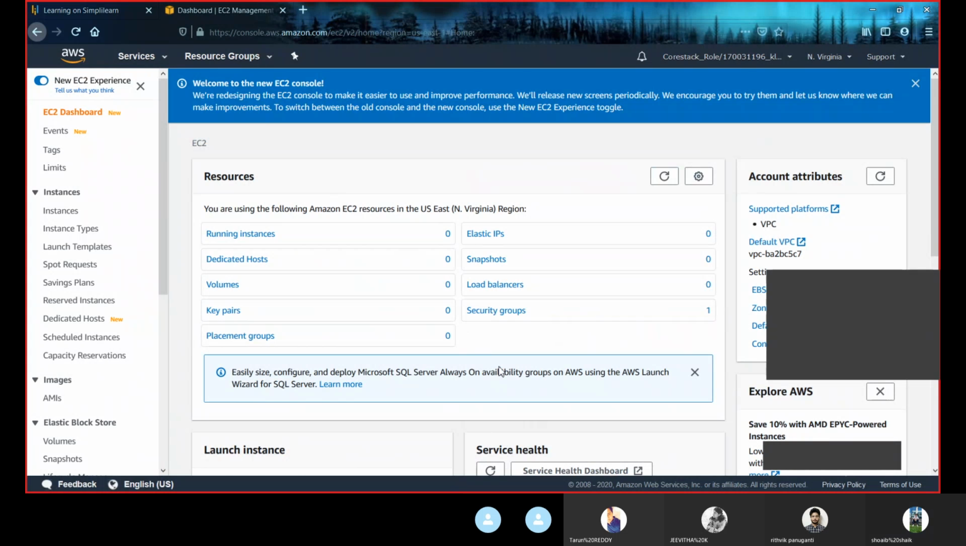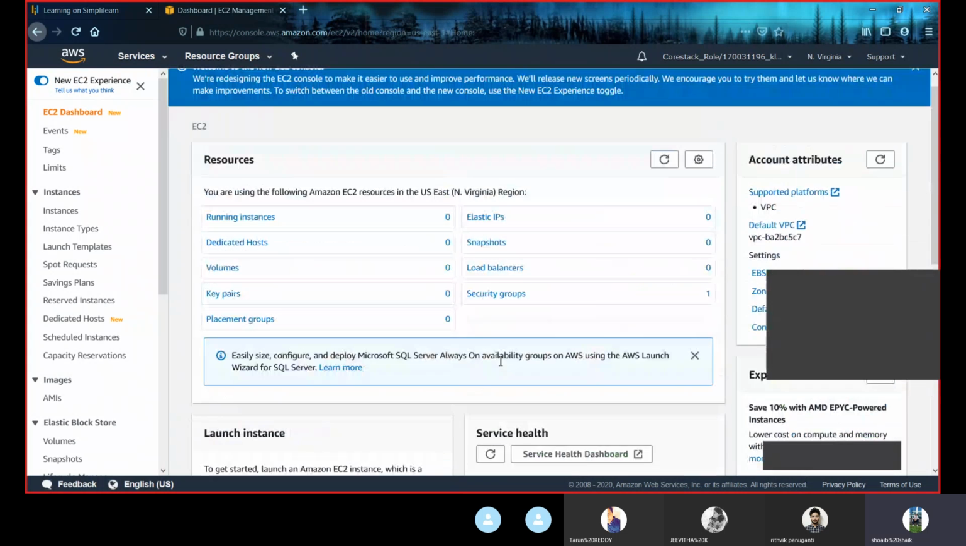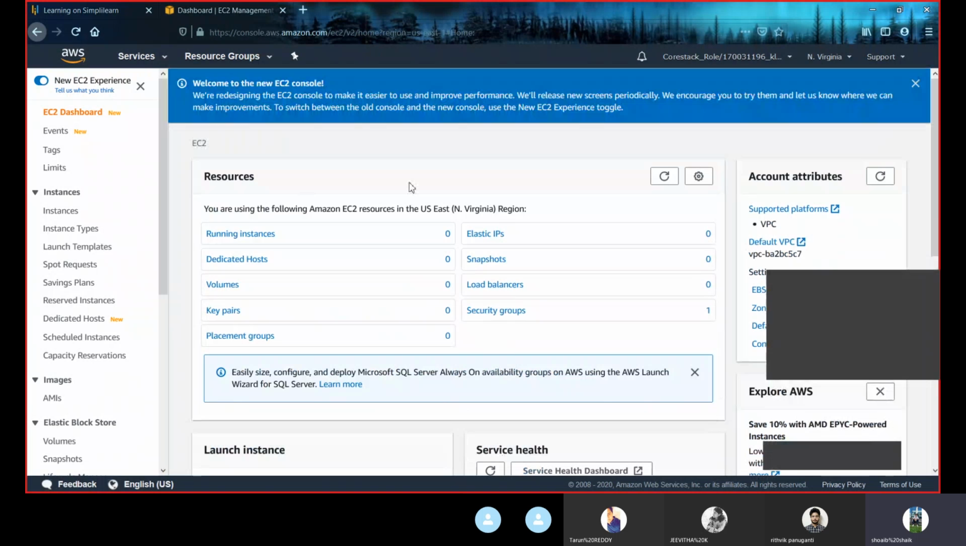Now, if you have any doubts regarding EC2 or AWS or cloud computing, you can ask me. Everyone clear, right? Yes. Yes.